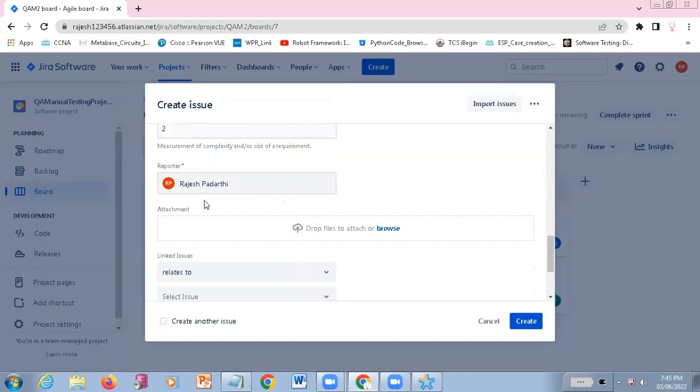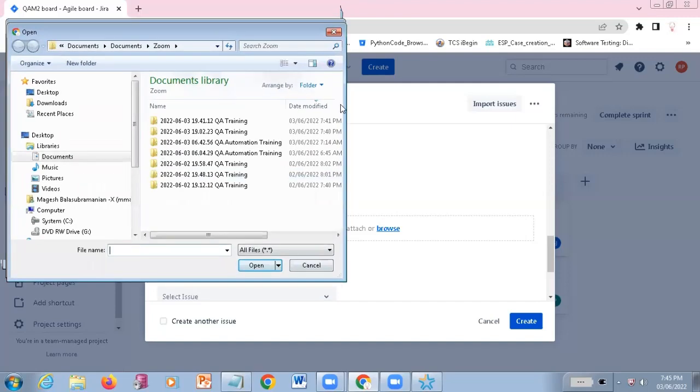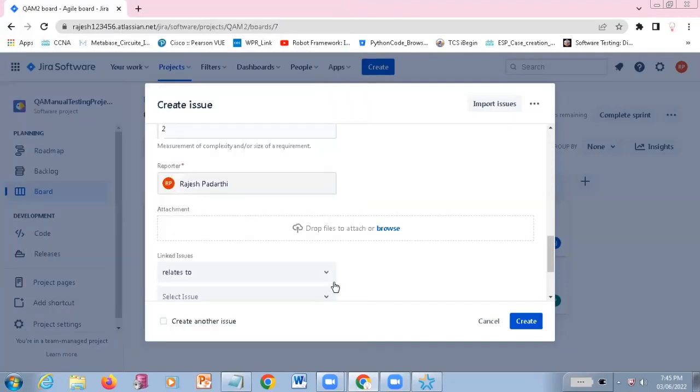Okay, for your understanding. See, if you have any screenshot proofs, you can just attach those screenshot proofs here. So while testing, if you find any issues or bugs, right? So those screenshot proofs and all you want to attach here.